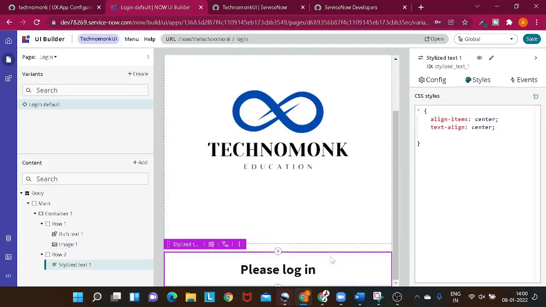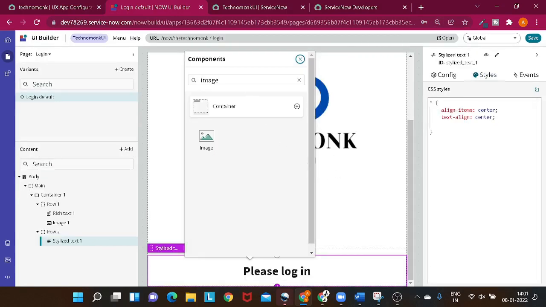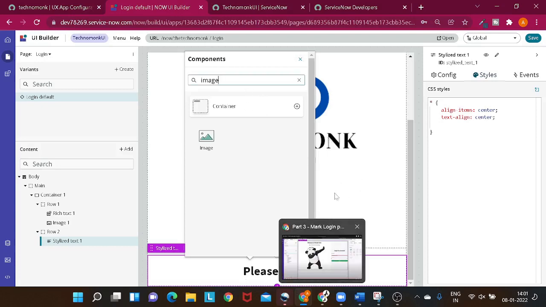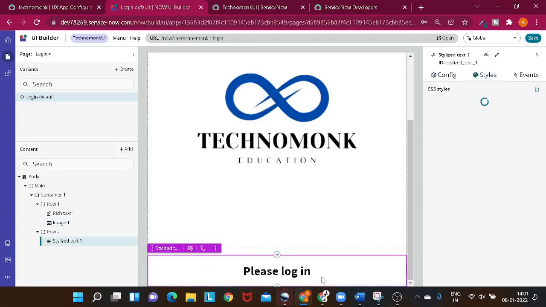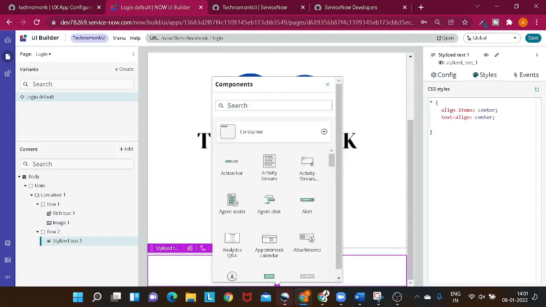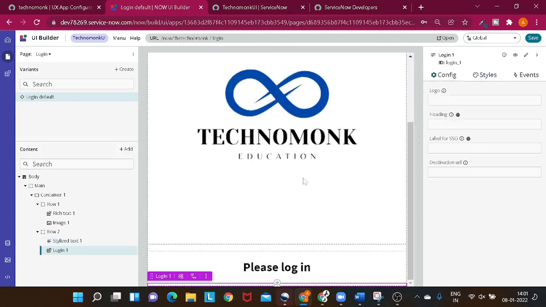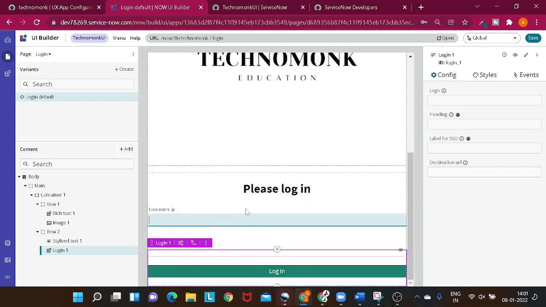We have please login, and under please login I can add one more section. Now we want to add a section below this. For that I can simply click on the plus icon. I get the components, and I will use the pre-existing component, which is a login. I can give the login form below that, and I think it will get rendered. So you can see the login form came up over here.